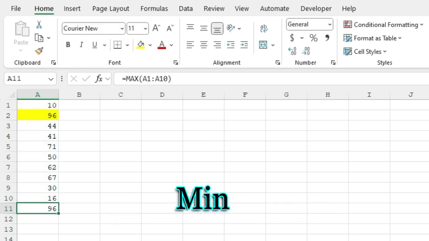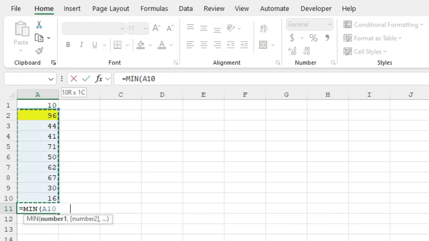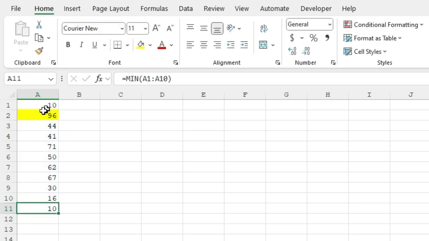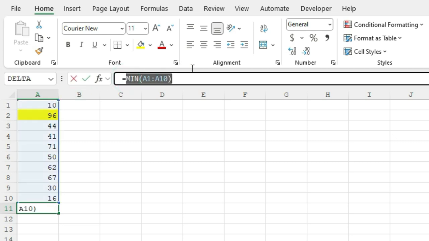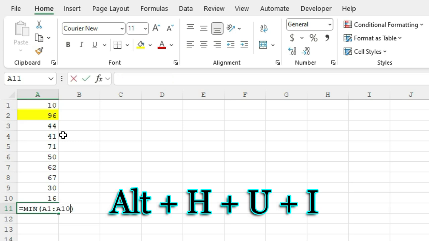Min. The min function in Excel is used to find the smallest value in a range of numbers. For example, if you have a list of ages in cells A1 to A10, you can use min function to find the youngest age. The formula will be equal min A1 A10. Shortcut is Alt plus H plus U plus I.